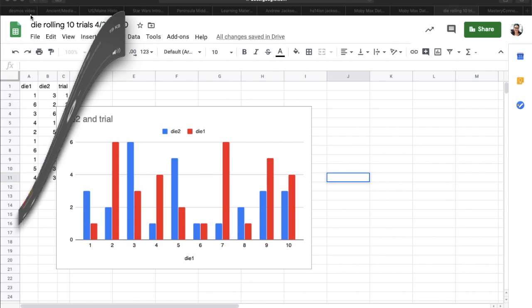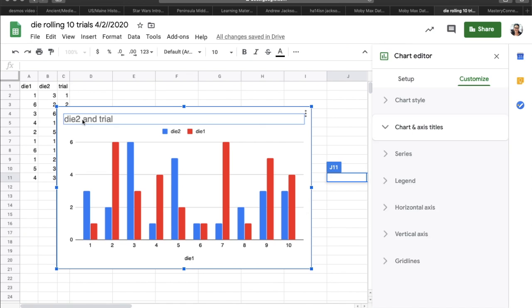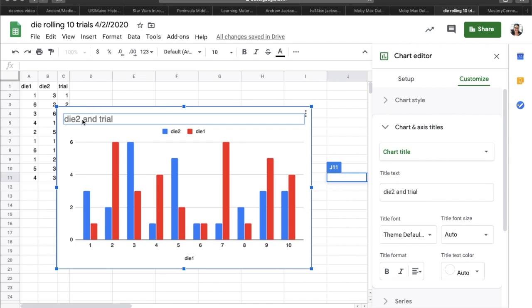So before I leave the bar chart, there's a couple more things that I want to show you in terms of what you can do with it. Right now it says die 2 and trial, which isn't really a great title for a chart. So I can double click inside that text box, and then over on the right hand side my editor will show up, and I can change the text, and let's call it rolling the dice.